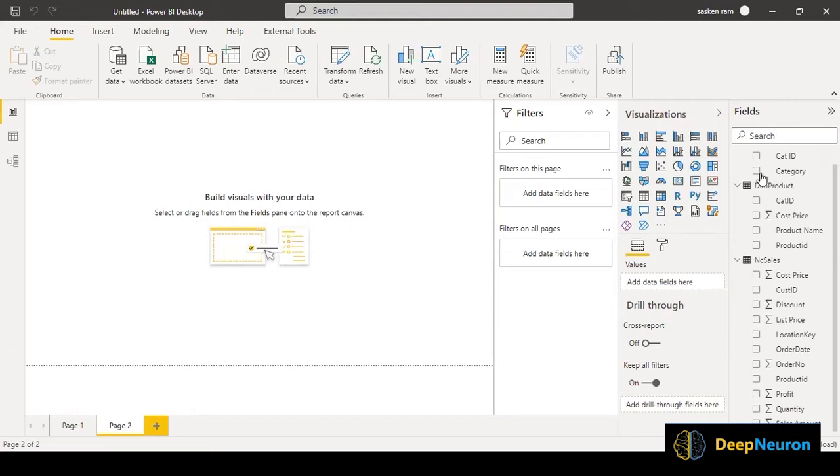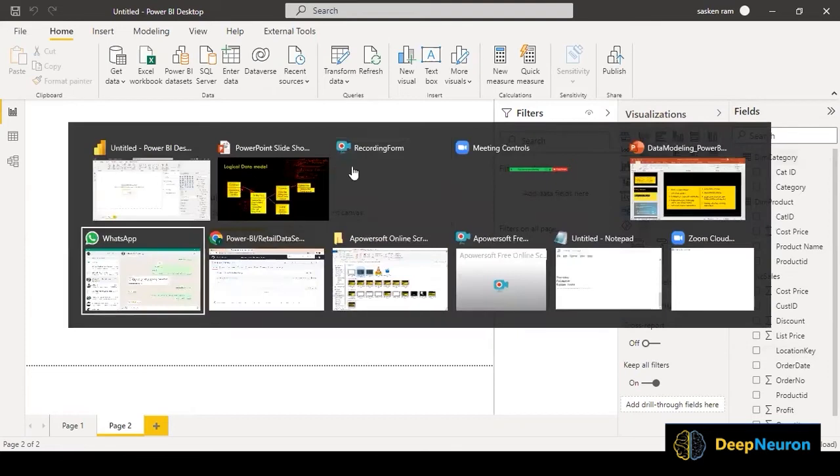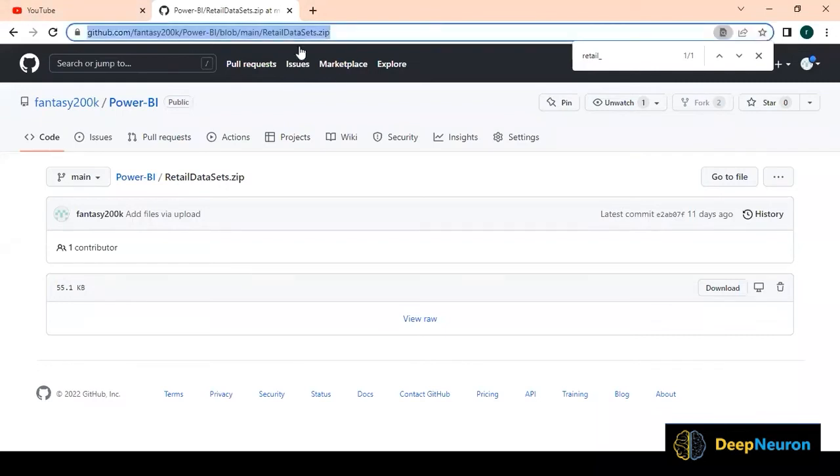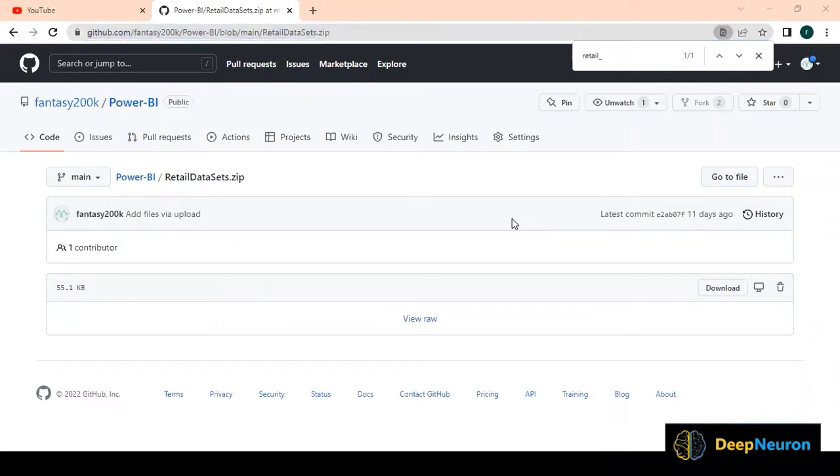These are the tables I already loaded. Let me show you where these tables are available. I already shared this link with you all. Look here, you have something called retail data sets.zip. If you download this, I'll share it in the chat window. You just copy and paste this link into your mobile phone or your laptop.